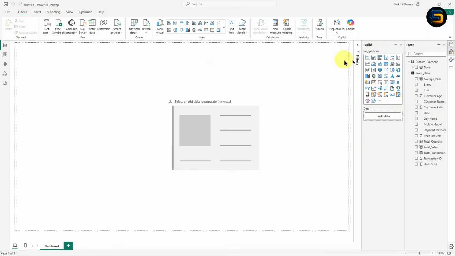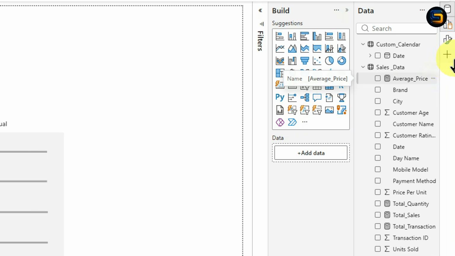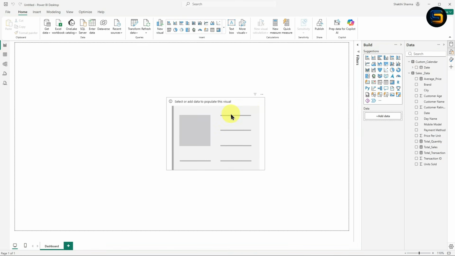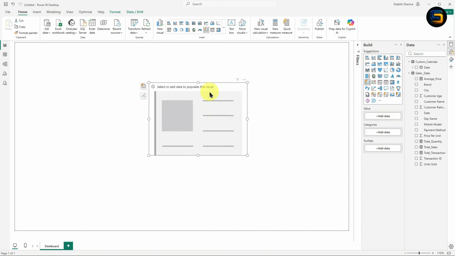So in this way we can create the measure. So this is the first step. You need to understand how to create the measure and how to create the custom column, which is very important. I hope you understood how to create the measure. Now let me show you, look here.